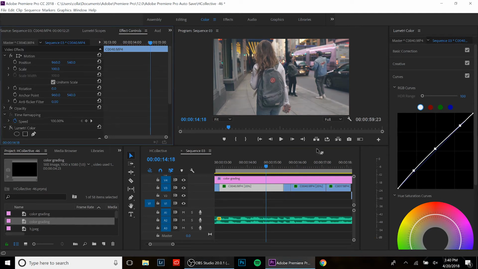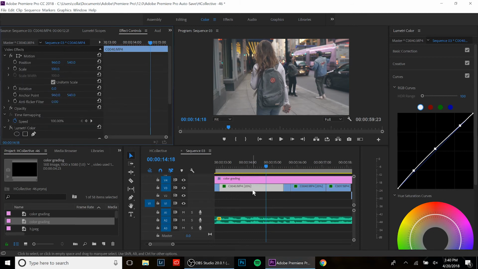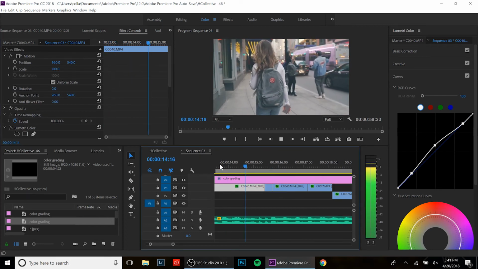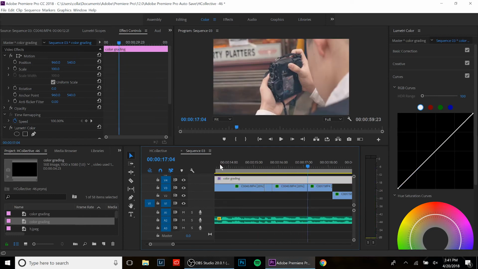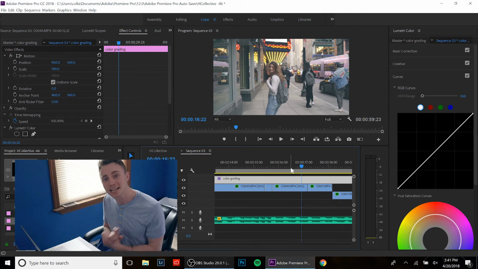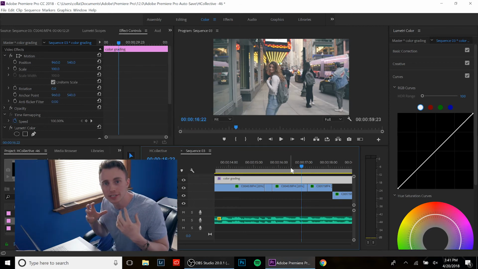So I'm going to, again, take away that Lumetri color adjustment that's already on there. I'm going to copy and paste. I'm going to paste it, and boom. So now these clips look seamless now. All right. So that is a way that you can color grade in Premiere Pro. It doesn't take a long time, and it's a way that you can make your clips look really good together.